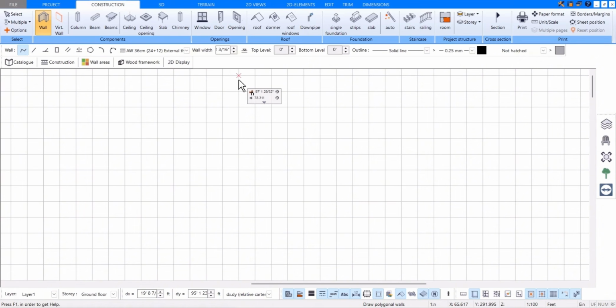While drawing, I can set the direction of the wall. To do this, I press the W key. This allows me to decide whether the wall should be to the right, in the middle, or to the left of the grid. This is important so that the wall is exactly where you want it to be later.